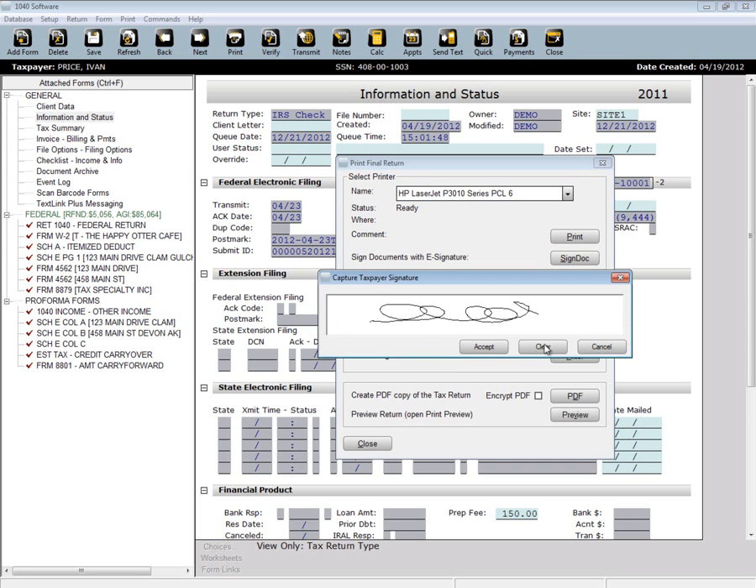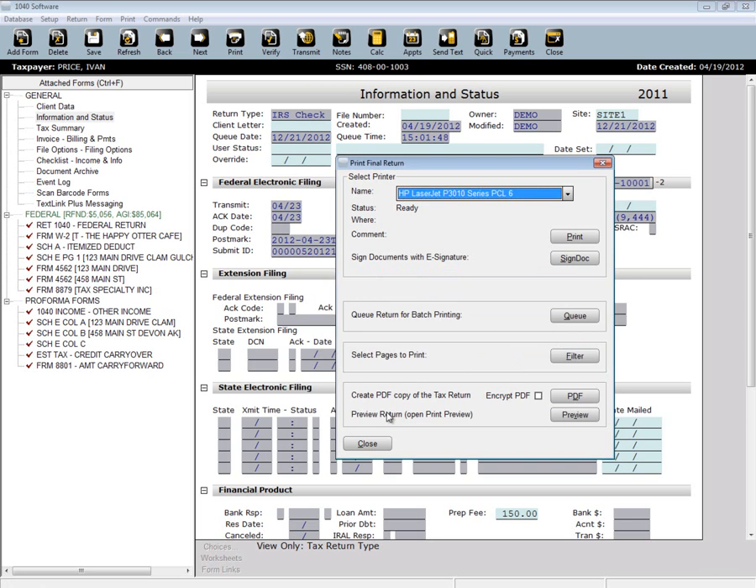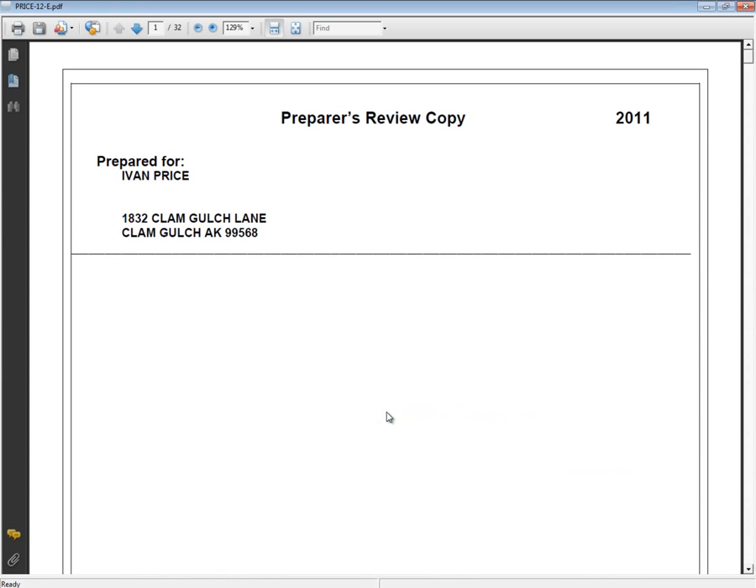If I don't like that, I can clear it. Otherwise, click accept. And what happens is the return opens in a PDF format, and it gives you the opportunity to discuss emailing the return to the customer rather than printing out a hard copy. If you want to print out a hard copy from here, there's a print button at the very top. There's also a save button to save it to a flash drive.